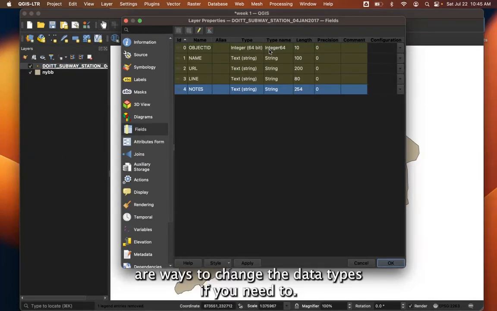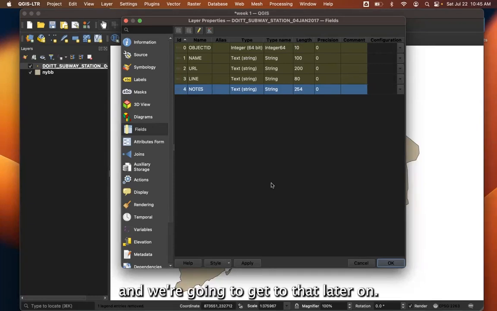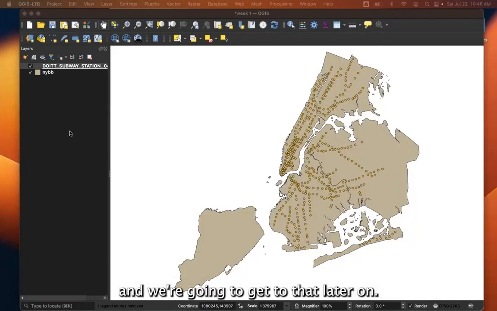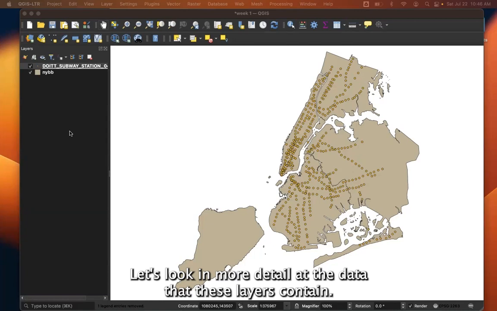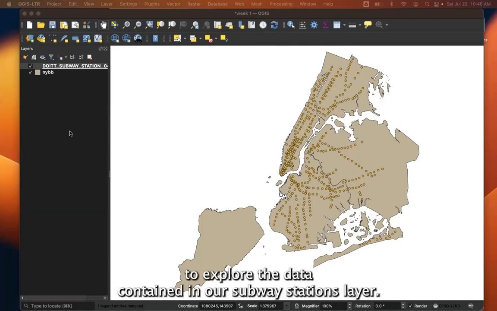There are ways to change the data types if you need to. You can see the data types right here in type and type name, and we're going to get to that later on. Let's look in more detail at the data that these layers contain. We can use something called the attribute table to explore the data contained in our subway stations layer.